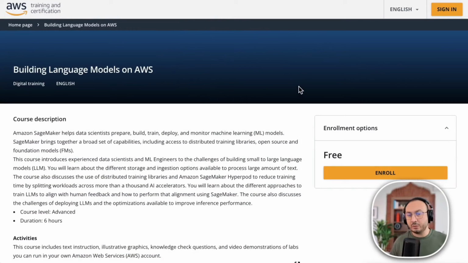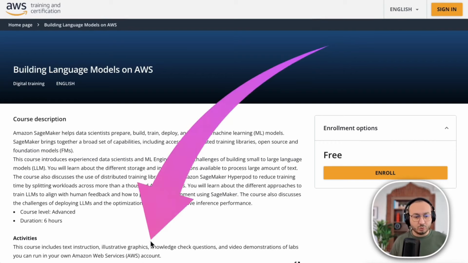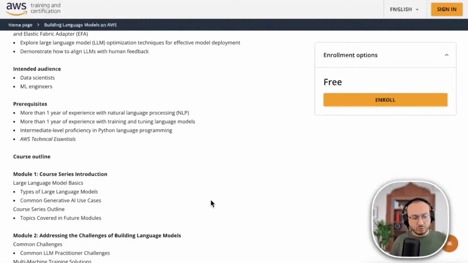This one, in fact, will allow you to design, train, and deploy language models on AWS with, of course, Amazon SageMaker. And you should know that it's an advanced course, so it will help you process large amounts of text with their training for learning. It's ideal for people in the science field, especially data scientists and also ML engineers, those who simply want to master the challenges of LLM and their alignment with human feedback. It's a very good course.